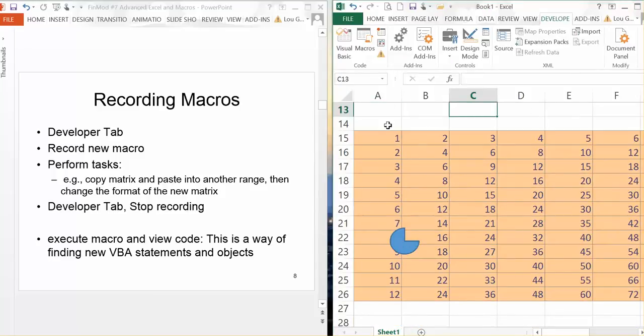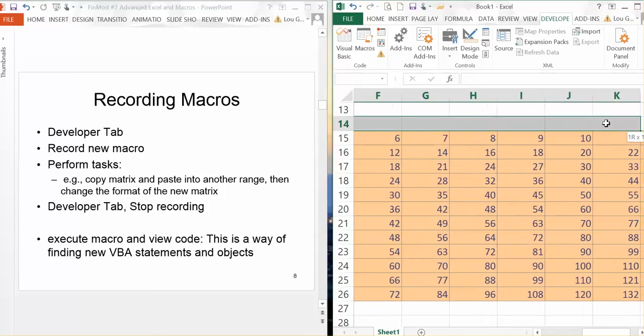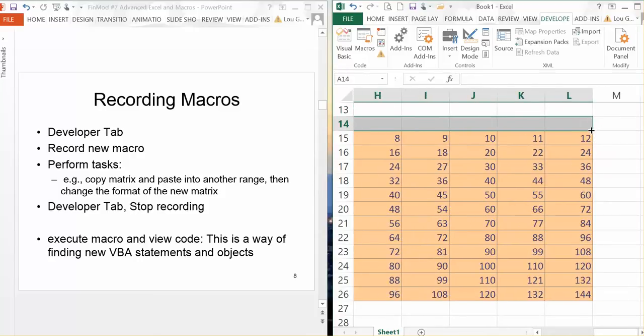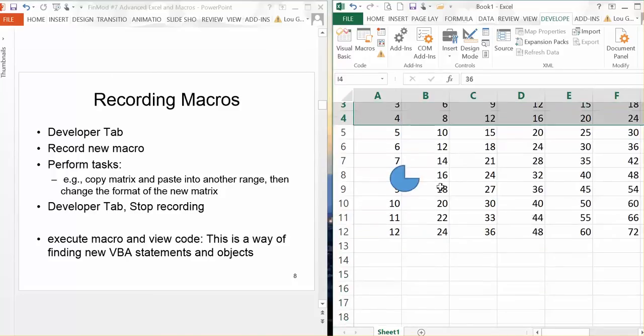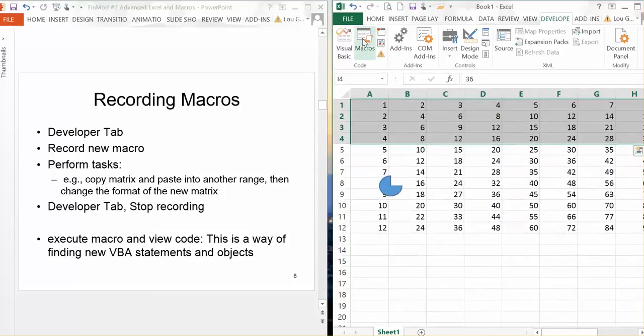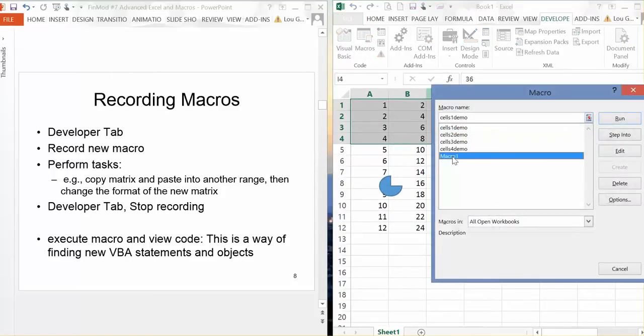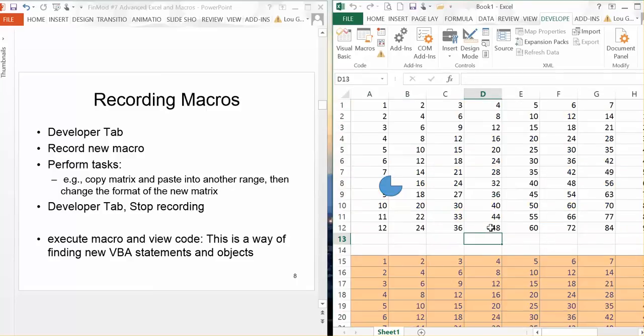So if I were to get rid of this new section here, I can now run the macro, and you can see it did exactly as I've done before.